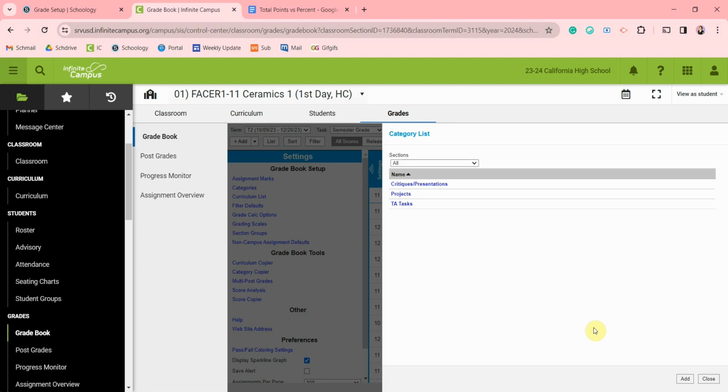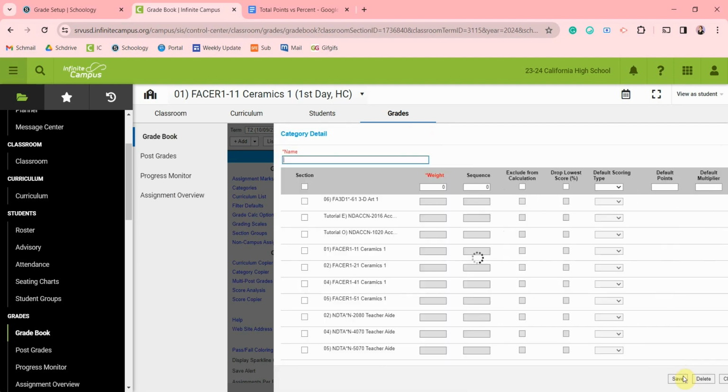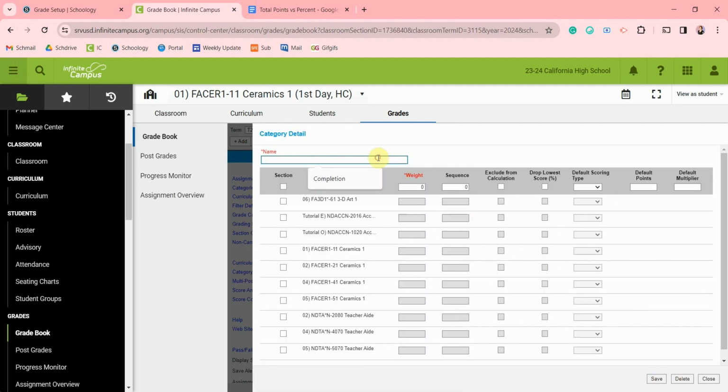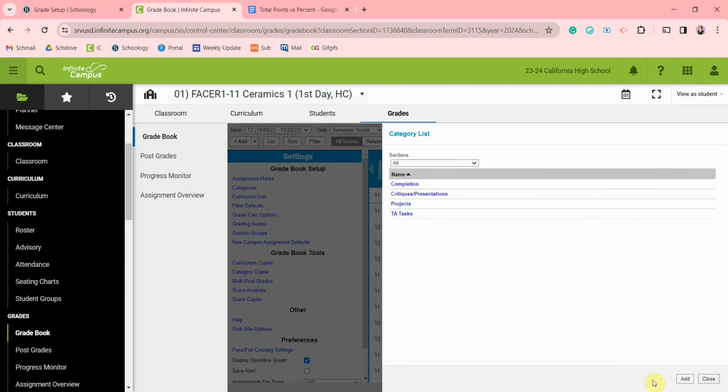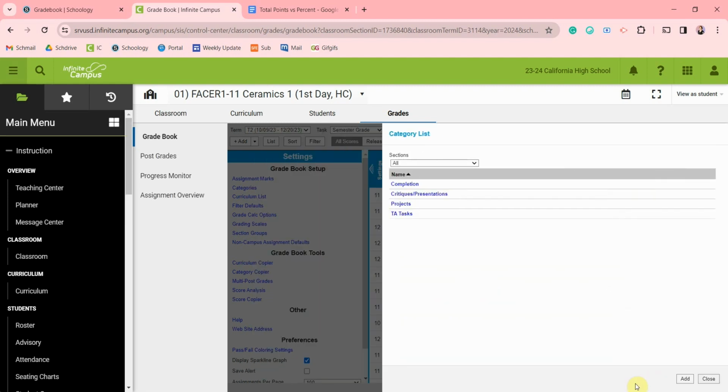Click the Add button in the bottom right corner. Type in the category name exactly as you have it in Schoology. Click the boxes to choose which classes you'd like that category to be applied to. Enter the weight here, but I'm just going to keep it as 0, and then you don't have to enter anything else. Click Save, and now that category has been added to Infinite Campus. Do this for all categories that you have in your Schoology gradebook.